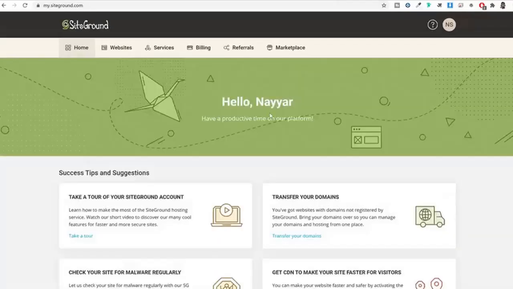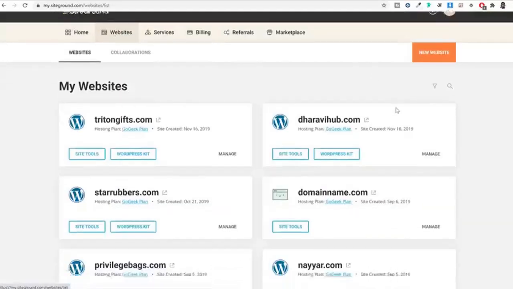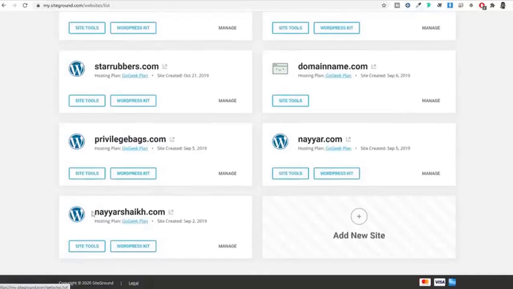Now you'll see this page, and over here you have to click on websites. So click on websites, scroll down, and you will always see your website or your domain name that you have registered or your GoDaddy domain name that you have entered over there. Now you will see that domain name, and below that domain name you'll see this button, Site Tools. Click on this button.